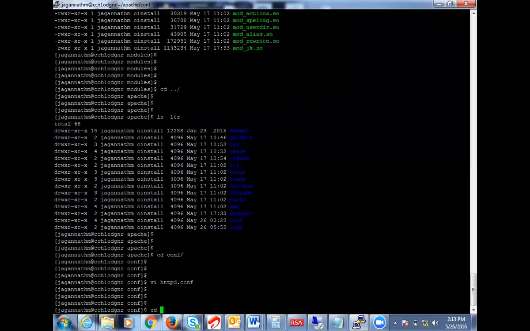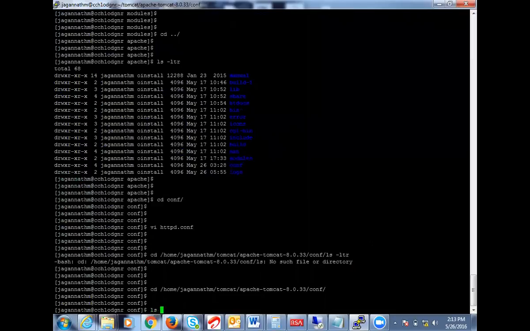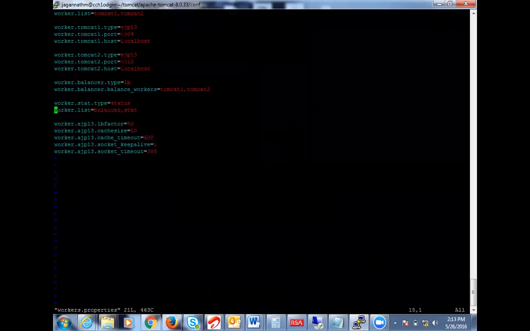You can place this in any place, but I placed it in Tomcat configuration folder. Only thing is while loading, you have to give the path. That's it. Here worker.properties, which is having some parameters. I will explain.